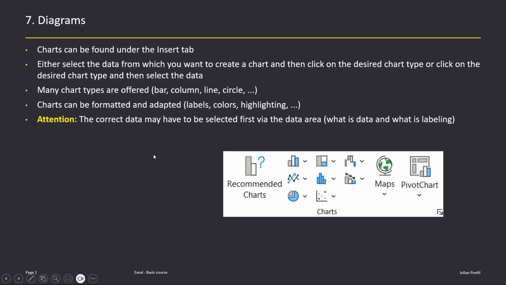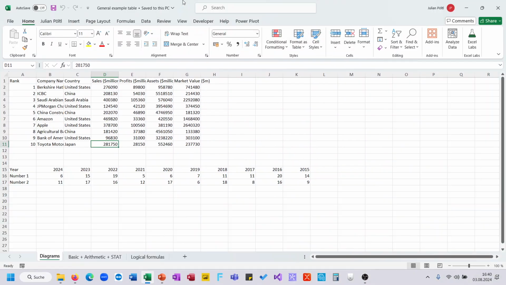But sometimes Excel mixes up data with headers, so there you should take a look. We will take a look at what this could look like in Excel. Here we have two data sets, one here and one here. We can do something with this data here. We want to have a diagram for this.